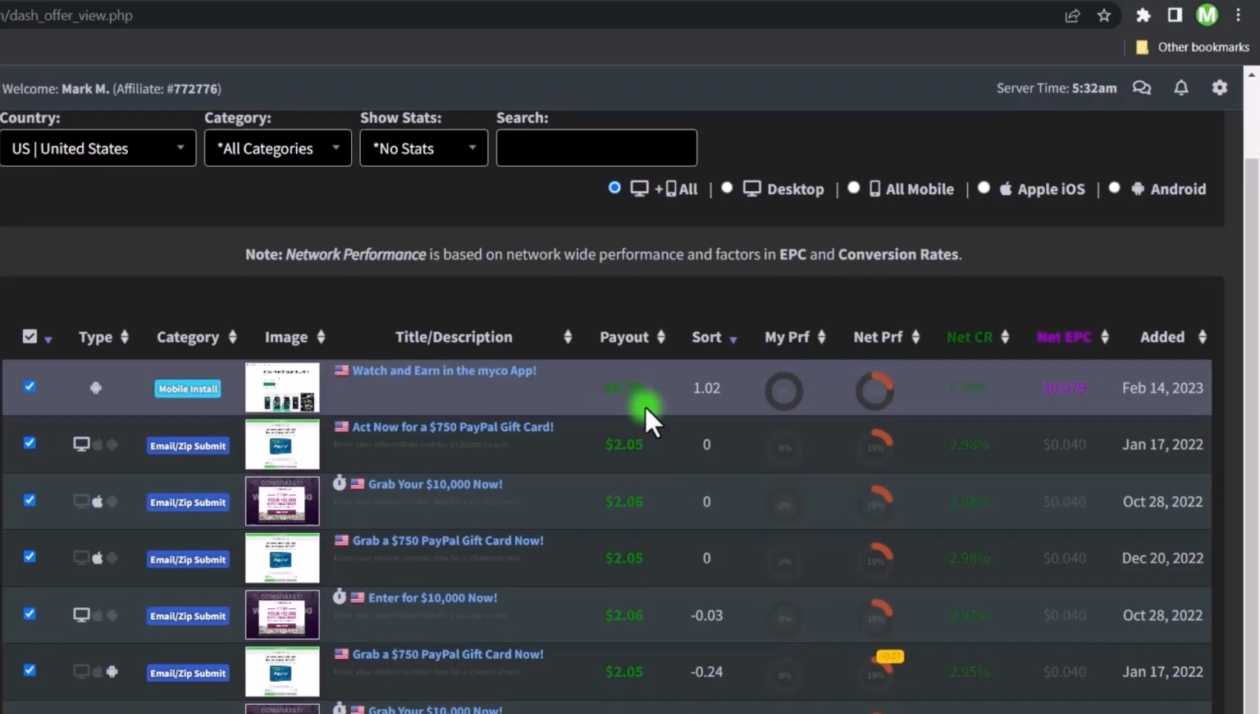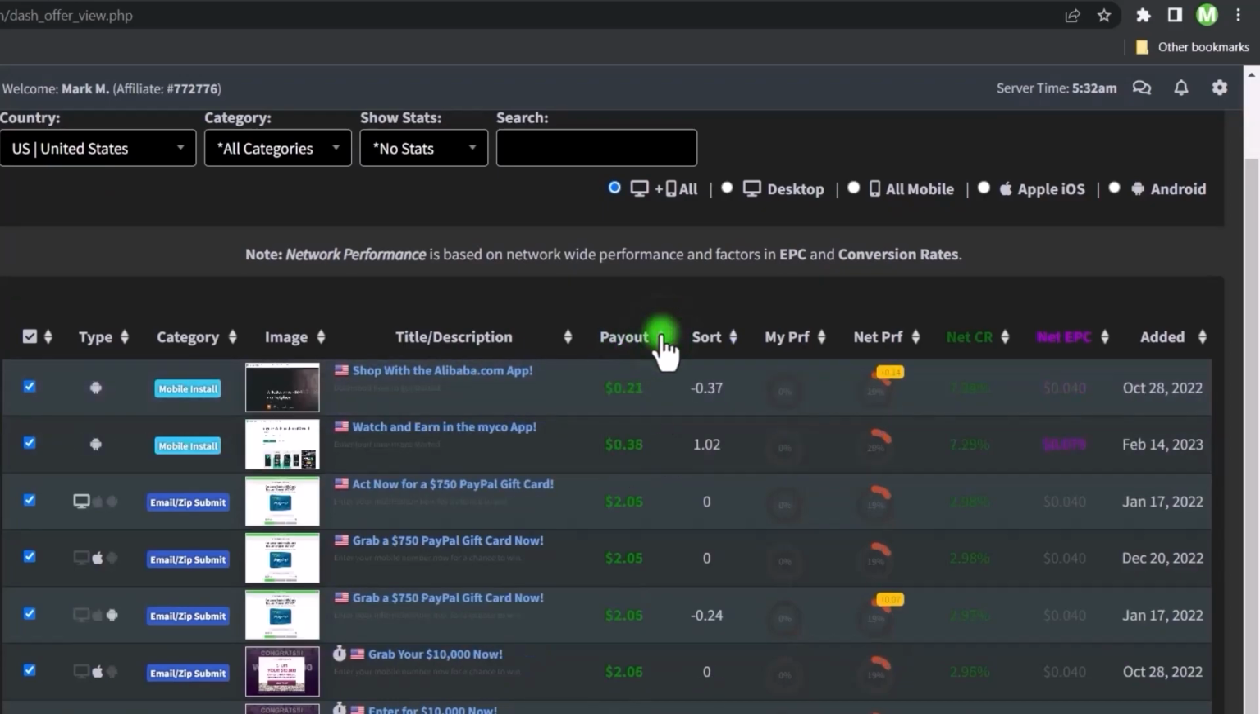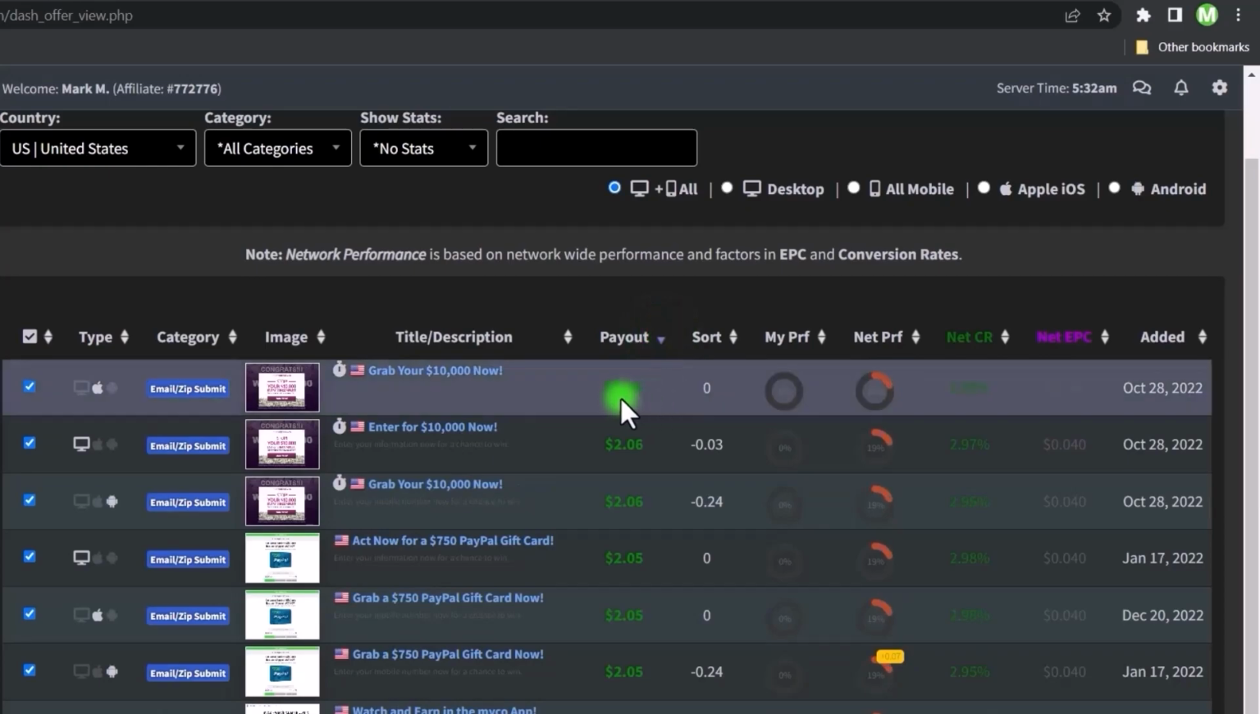You got one here for 38 cents, and then there's $2.05. So what we're going to do is just click payout once, and then we're going to click it twice, and it's going to pull up the highest paying offer. And again, these are just leads. So it's people just entering emails, phone numbers, and information, names, etc. No one has to buy anything. It's just basically you getting paid for leads. So $2.06 really is not bad to get paid per lead.